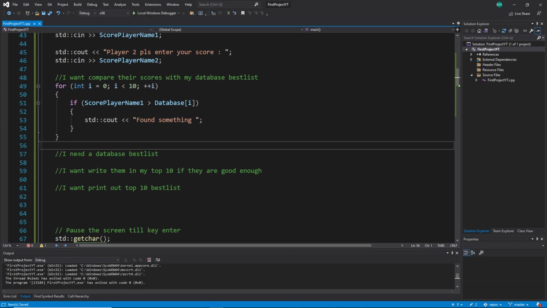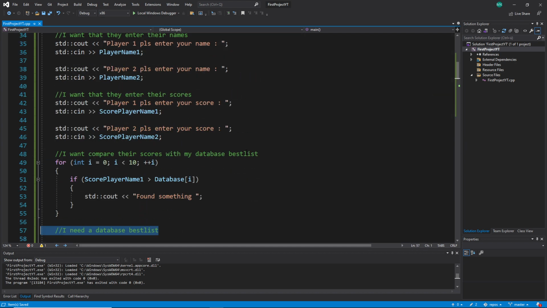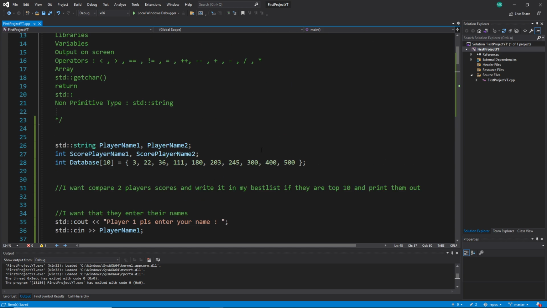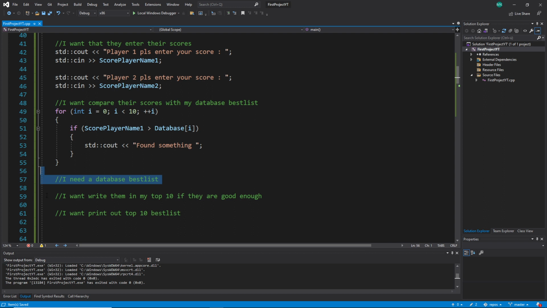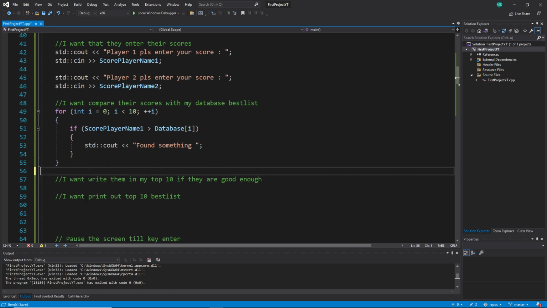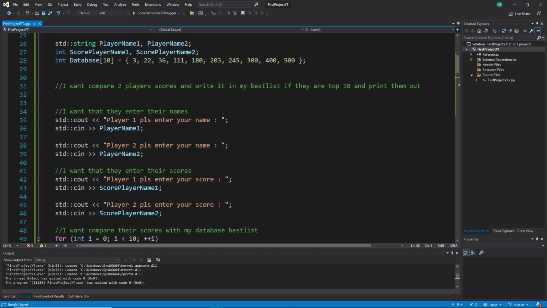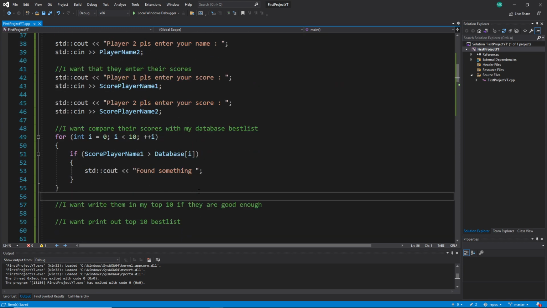And then next comment. It says here, I need a database best list. Oh, we have this already. Here, I want to compare the scores with my database best list. So I already created a database best list here, which means this comment we can just delete. We already did this. It's not needed anymore. So we don't need to convert it. So you see, we just develop our code and change here what we need. We add perhaps something later, we delete something.